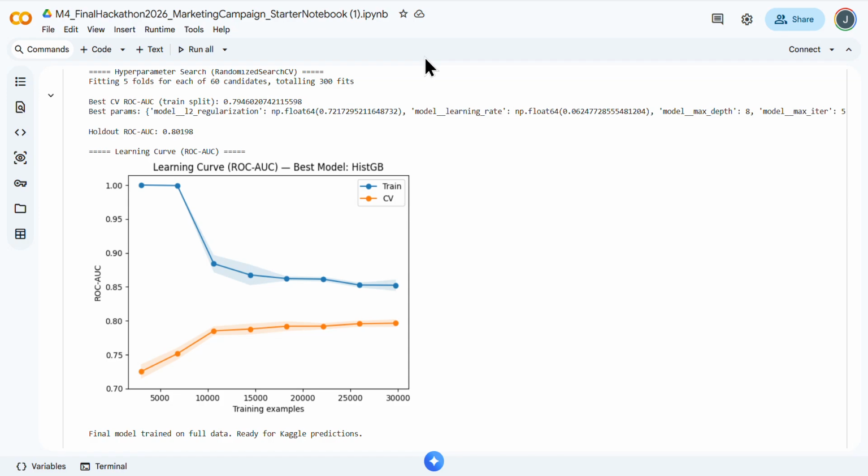Hi everyone. In this final M4 hackathon, my objective was to build a reliable and high-performing classifier for the UCI bank marketing dataset and maximize the ROC/AUC on the Kaggle test set. I focus on ROC/AUC because it evaluates how well the model ranks positives above negatives across all thresholds, which is especially useful when the classes are imbalanced.